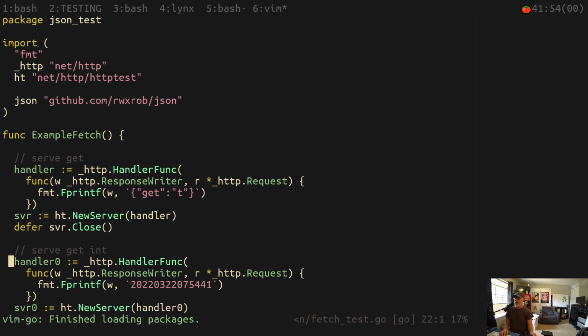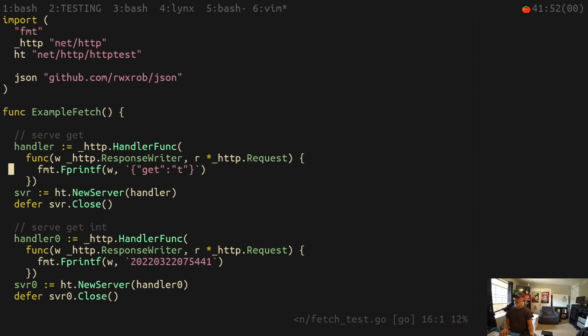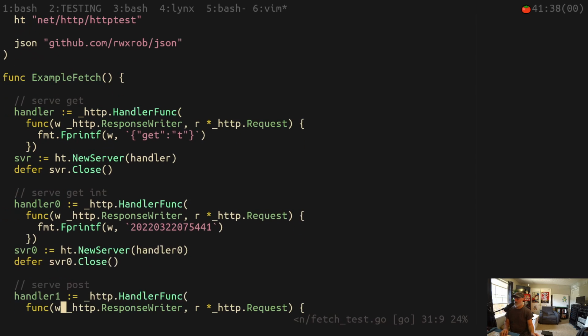So here's my example test. This is how you make a server. So this is HTTP test, right? So you create a handler, and then you make a new server out of the handler, right? And then it defer closes the server. So in this particular fetch test, I'm making 3 servers. Isn't that cool? 3 independent servers that function in every way like a server.